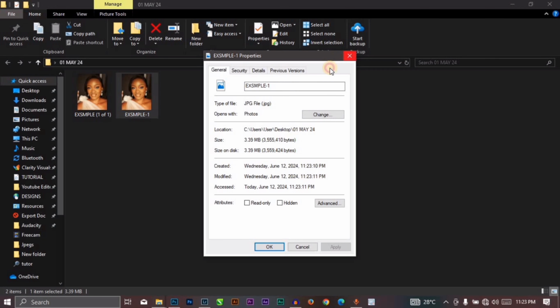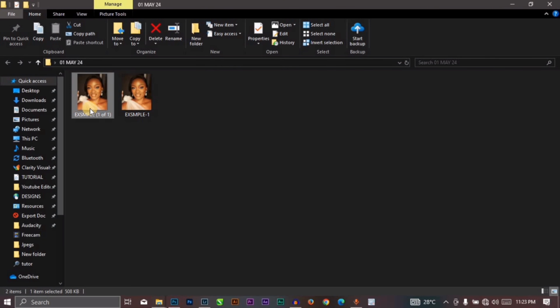So you can know the one for social media is a small kilobyte. You can use it for Instagram because when you use a larger kilobyte for Instagram, it is going to resize it. Instagram is going to stretch it. So it's better for you to use the smaller size for Instagram.